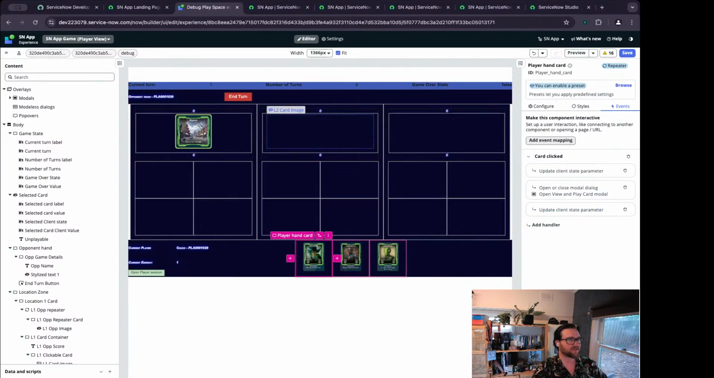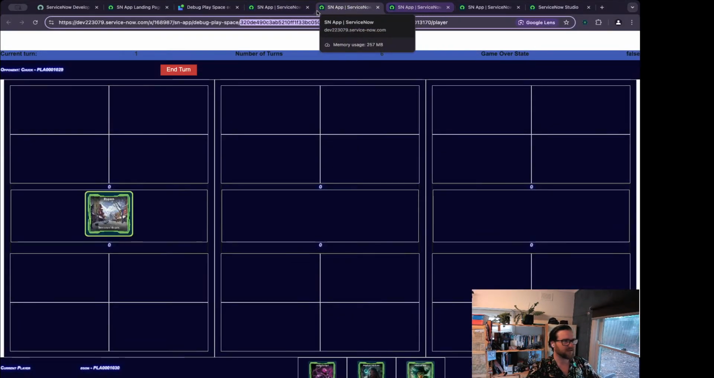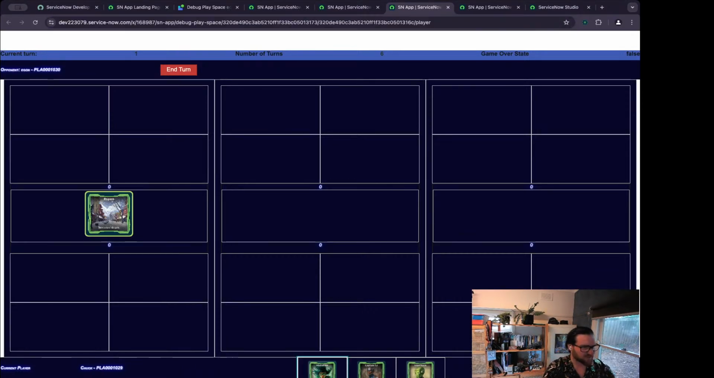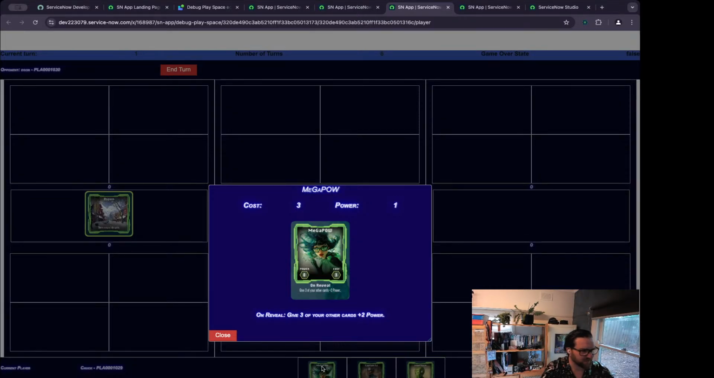So let's see what that looks like in real life. So we'll go back to one of our player screens. This guy here. So I think we'll play as Chuck. So Chuck is going to start looking at some cards. So I've clicked on the Mega Power card, and what that has done is it's put the sysid of the Mega Power card up into the state parameter. So it knows that Chuck is trying to look at the Mega Power card because it passed that sysid up into the state parameter, and then it opened the modal.